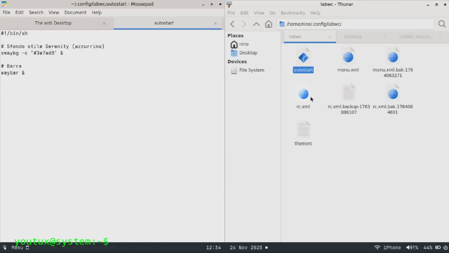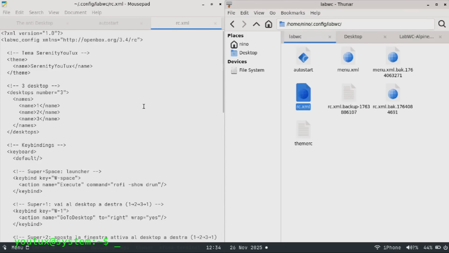Then there's the rc.xml file. This is the heart of labwc. Here you can insert all the supported functions, and there are quite a few.